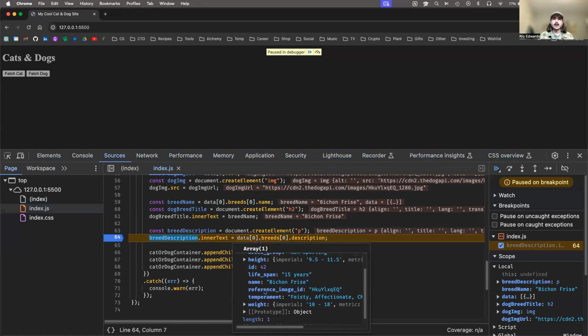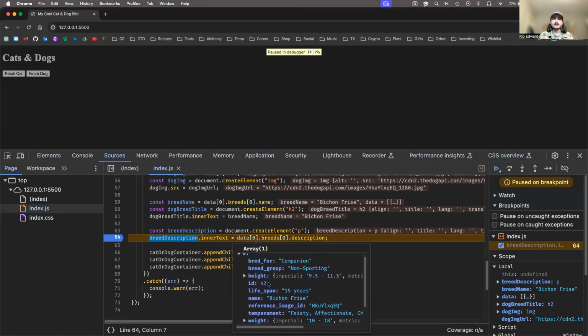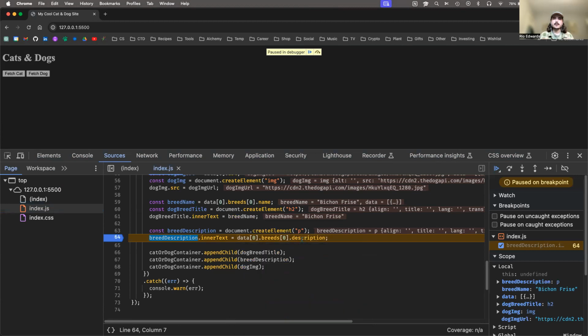And so I want to find some other data. Let's go with temperament. It's similar to the breed description. So this is basically what I'm saying: there's a difference between the response we got back from the cat API and the dog API. The cat API has a description for the breed. The dog API does not. And so we're getting undefined there. So I want to just change what variable this is, and I can look at the data.